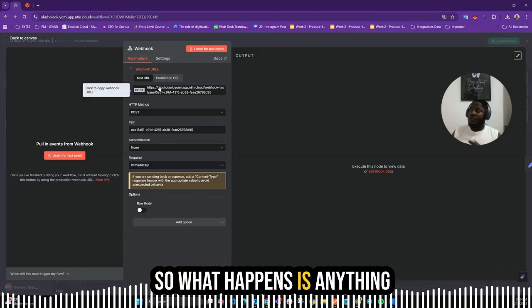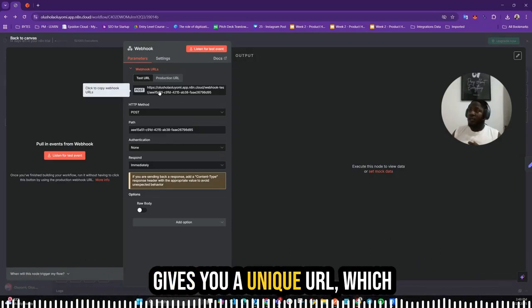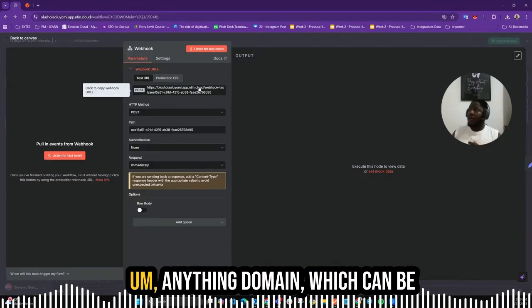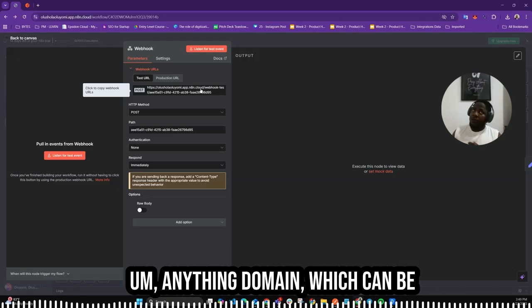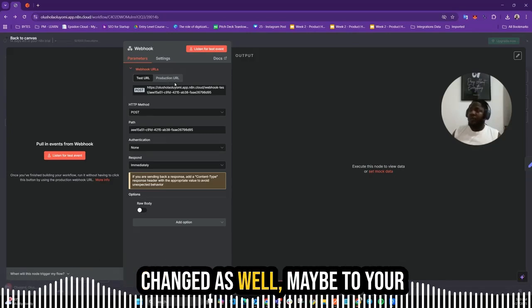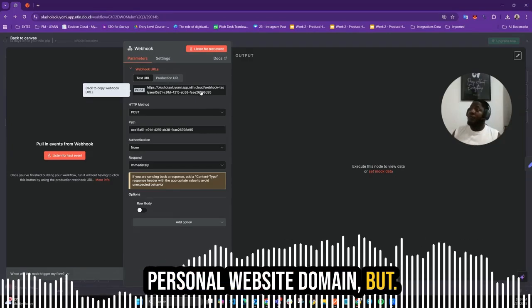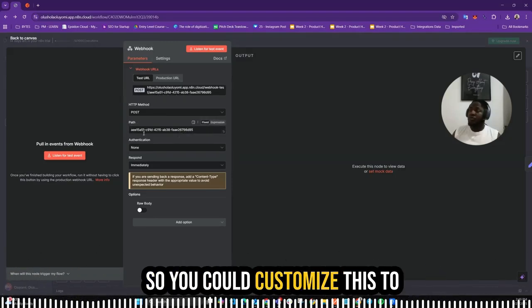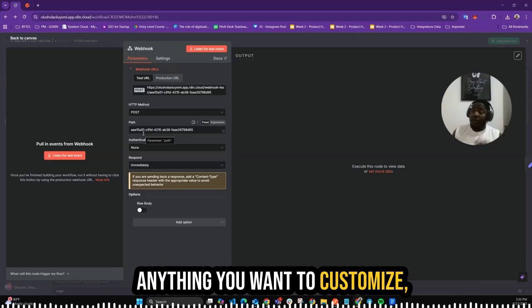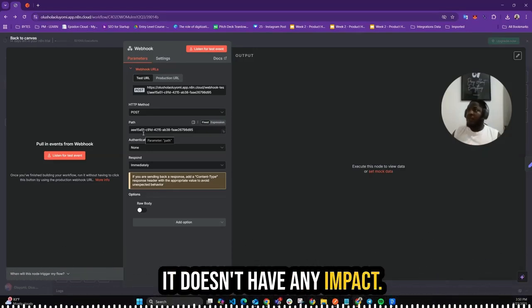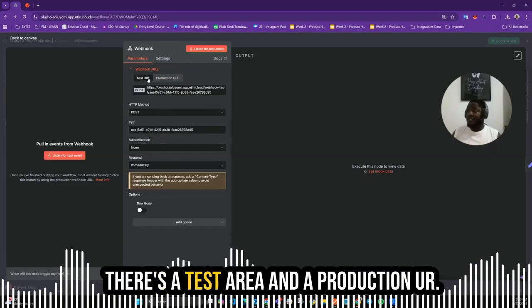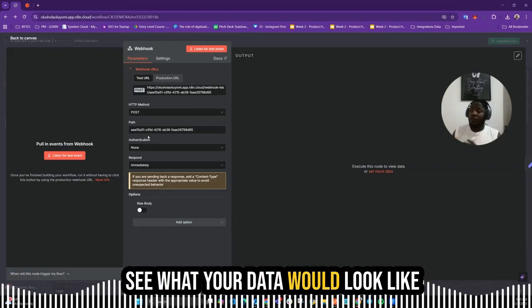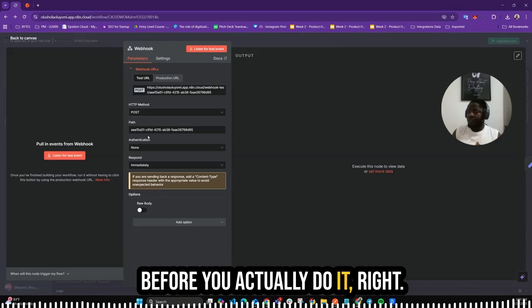So what happens is n8n gives you a unique URL which you can customize. As you can see, this is my basic n8n domain, which can be changed as well, maybe to your personal website domain. You could also edit this last part, the path, to anything you want, but for me, I just leave it because it doesn't have any impact. So you could use this directly. There's a test URL and a production URL. The test URL allows you to see what your data would look like before you actually do it.